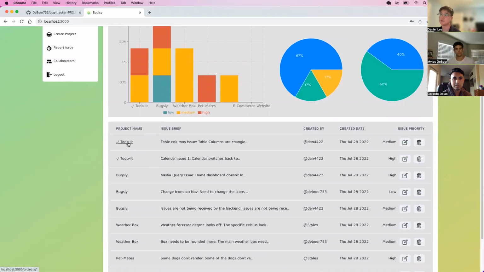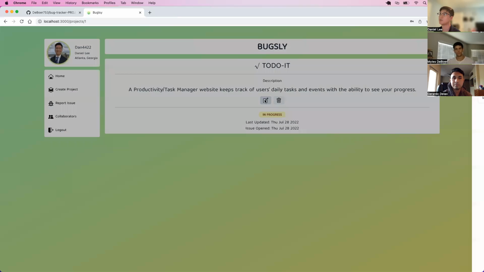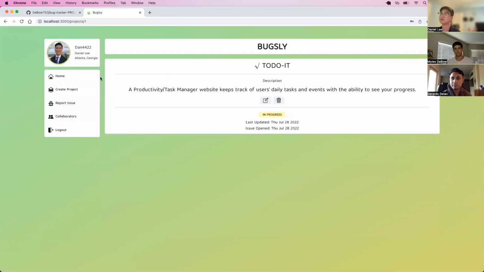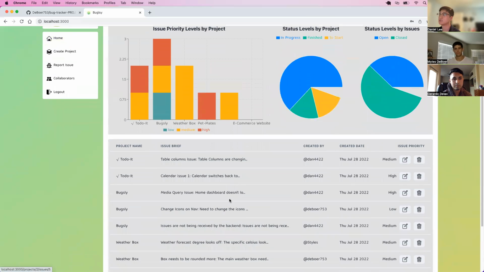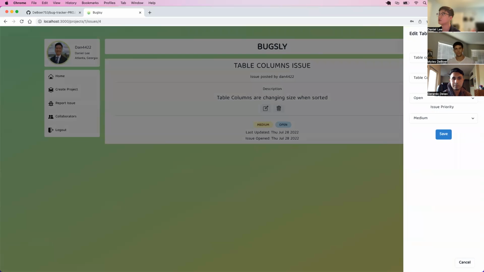We're also able to go into each project page, see some details, and do the same thing here, edit or delete. And then the same thing with the issues. You can also edit and delete here too.